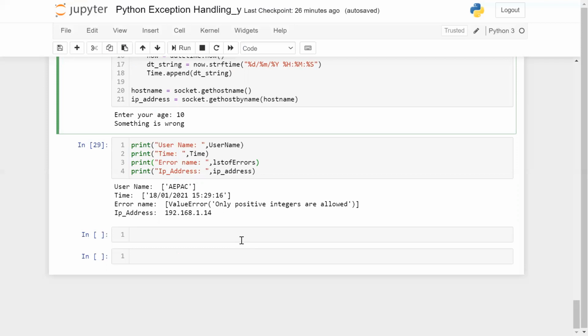So guys, do the practice. That will really help you a lot in terms of understanding the concept of exception handling.